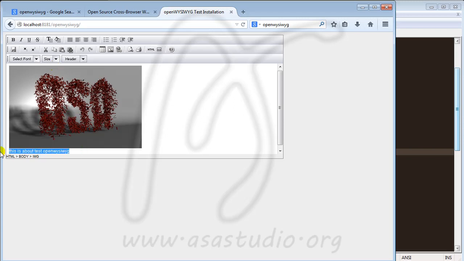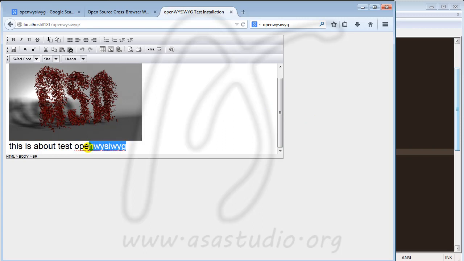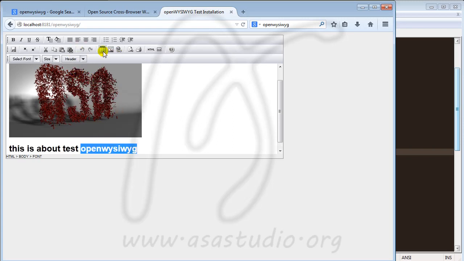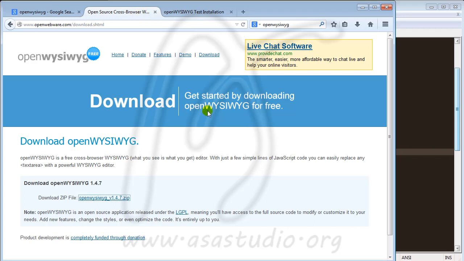Okay, maybe like this. And if you select and size, you can change the attack and maybe header, or maybe like this. Okay, and now you have all script, correct script here. And maybe like this, my review about the open source script.